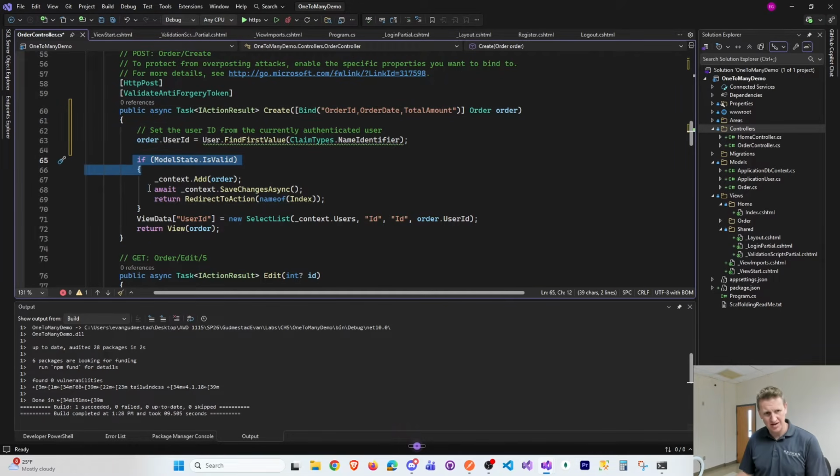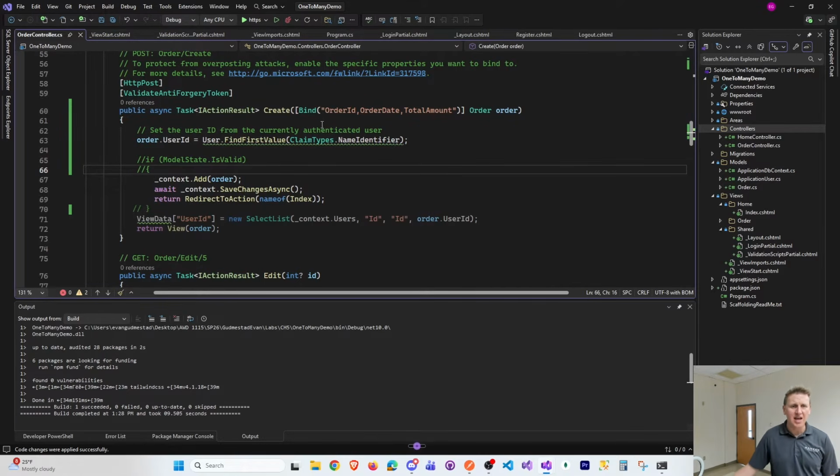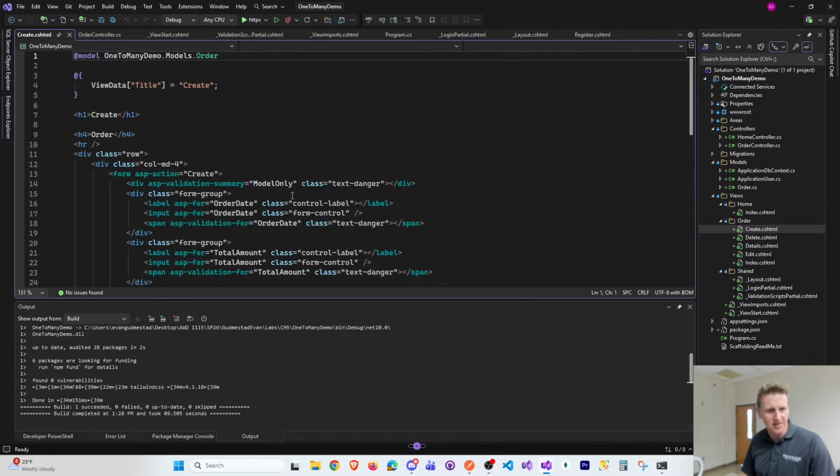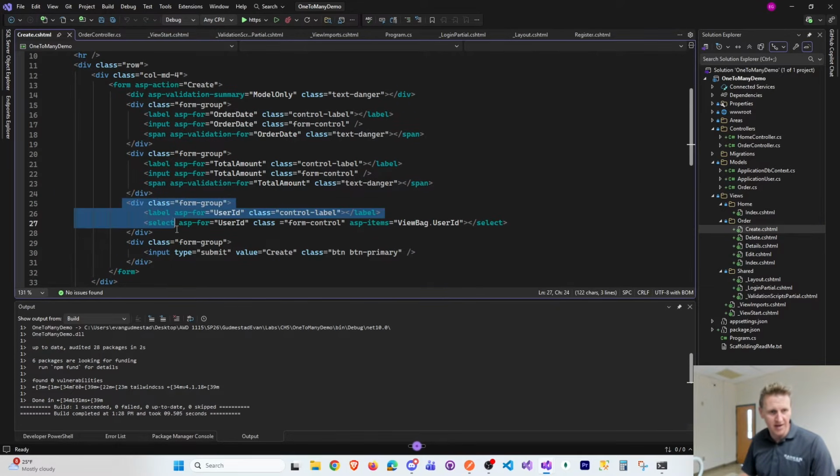And then I took this if statement off temporarily because I was getting a validation error. Just took this off. Let's just assume that the validation is fine. I might need to come back and fix that, but right now that's where my demo project was. So now let's save that. And then in the create view, I don't even need the drop-down list anymore. So let me go to the order create, and here's my form group for the user ID. I don't need that anymore, so I comment that out.